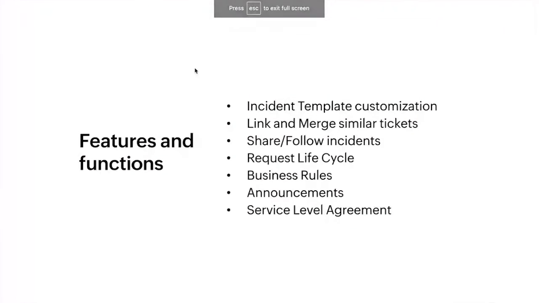First we saw how you can create and customize your own incident templates and how you can make them accessible to specific stakeholders. Then we saw how we can link and merge similar tickets together. We also saw how you can share or follow incidents. Then we saw how you can configure business rules to perform condition-based actions on your tickets, and how you can configure SLAs and set escalation rules for your SLAs. Now let's move on to request lifecycle.